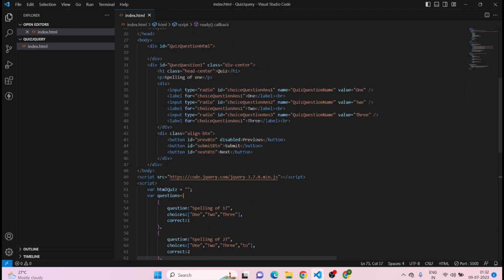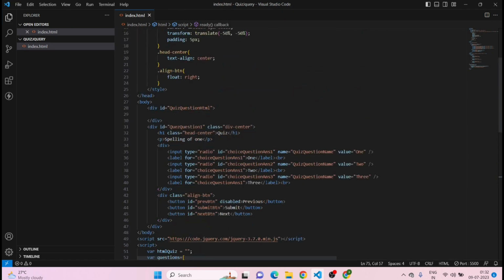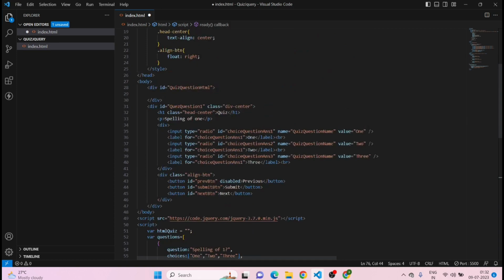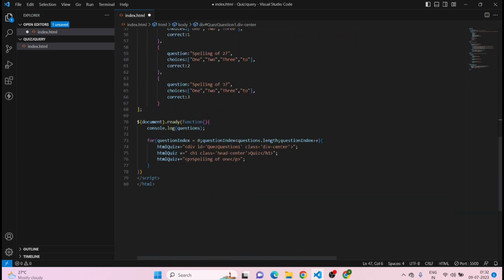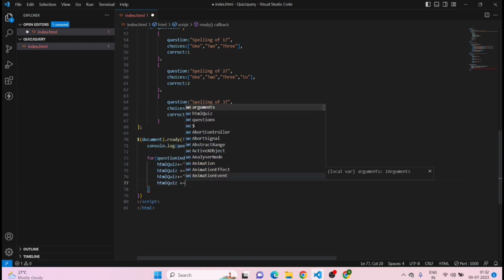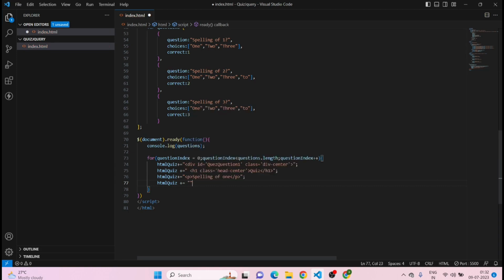Okay, and after this we will be giving the question in a p tag, HTML quiz append double quotes, this div tag we have to close. Okay, so one HTML quiz, and we have to close the div tag.